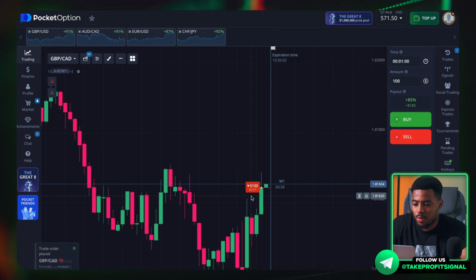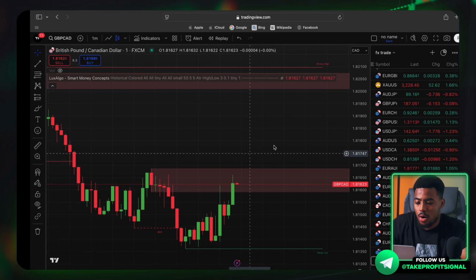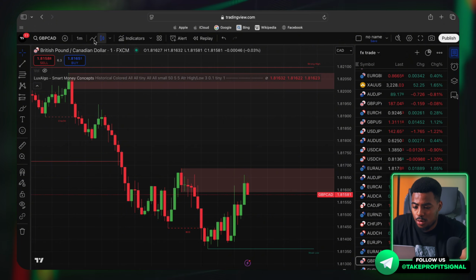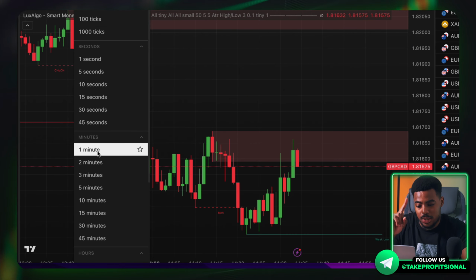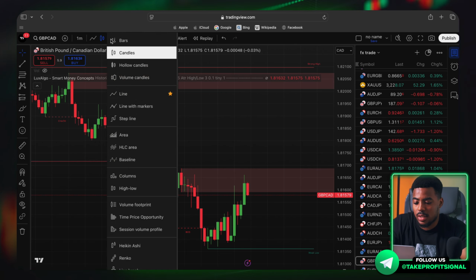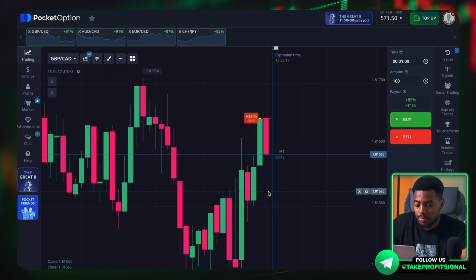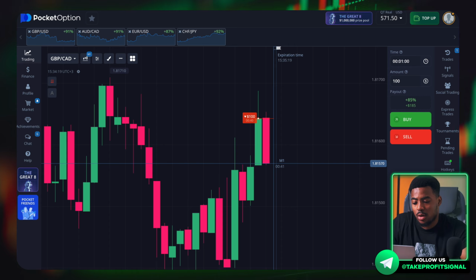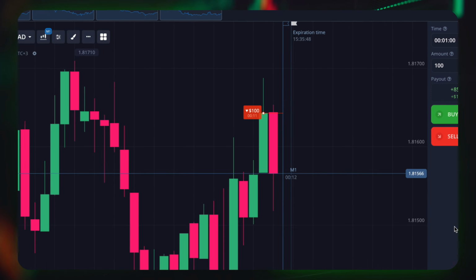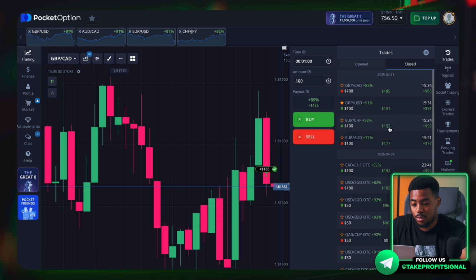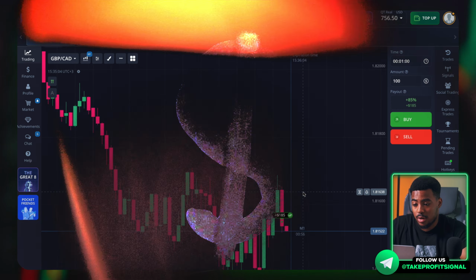So we have opened a position for exactly 1 minute. Also, do not forget to set all the same settings on TradingView. Here we also set the time frame of 1 minute. Be sure to choose the candlestick type of chart so that everything is identical to our platform and Pocket Option. Very confident, the trade closes. So this is the fourth trade, the third trade on this strategy. Let's find one or two more situations and summarize the results.